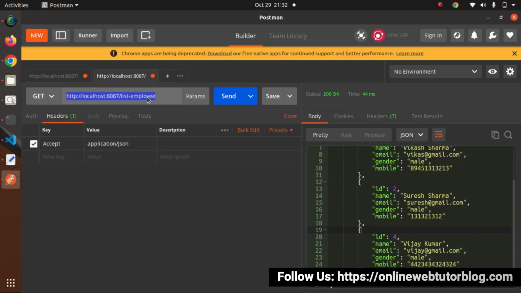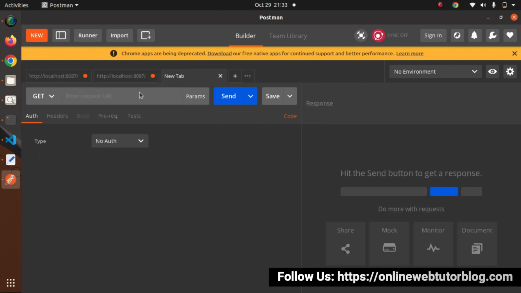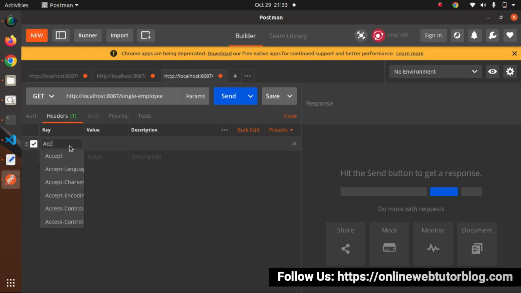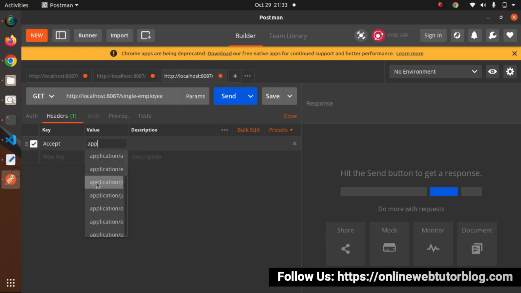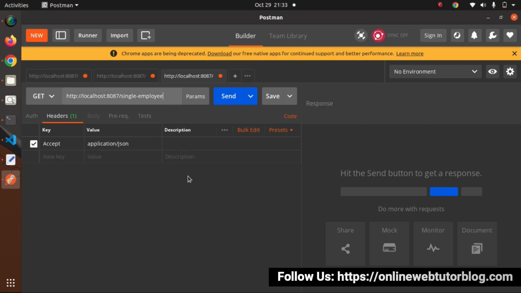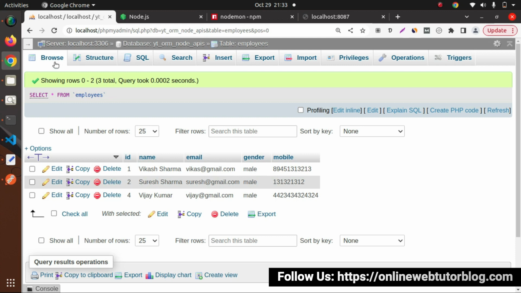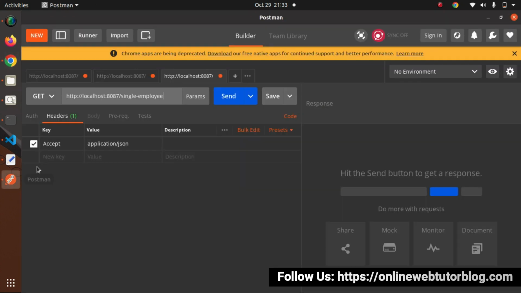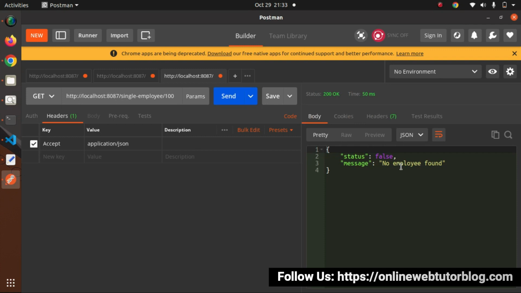Let's do a quick unit testing. So copy this API URL, open a new tab. Instead of calling list employee, I will call single-employee. Get method is okay. Go inside headers. Let's say accept application JSON. And into this single employee URL also we need to pass employee ID. So as we know that inside this table the employee IDs we have are 1, 2 and 4, but if I pass, let's say, 100 which does not exist, let's click on send button. Now you can see no employee found.